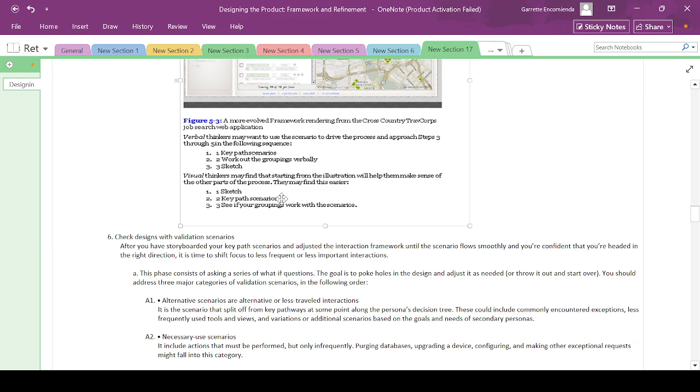Sorry about that. Sketch and then key path scenarios. See if your groupings work with scenarios. So there's still grouping, there's still catch, but for visual you start with sketch. For verbal, you work out the groupings verbally. So instead of seeing your groupings with scenarios visually, you see that verbally.